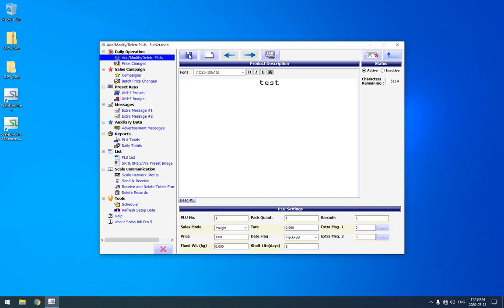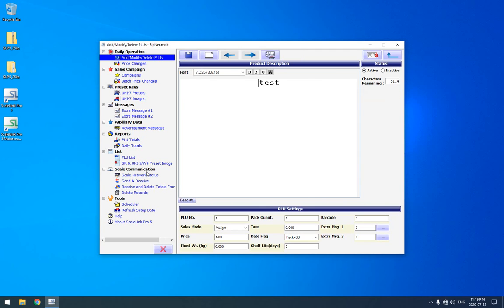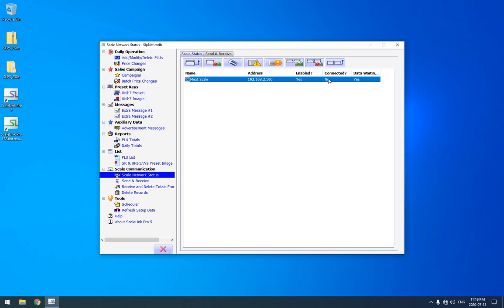We'll click on the save icon, and then we'll click on the back button up here, and then you see that item there is my test. If you were to add items, as soon as you click on save and you have a scale connected, it will send down to the scale automatically. And that's pretty much how you set up a basic Scaling Pro 5 setup.